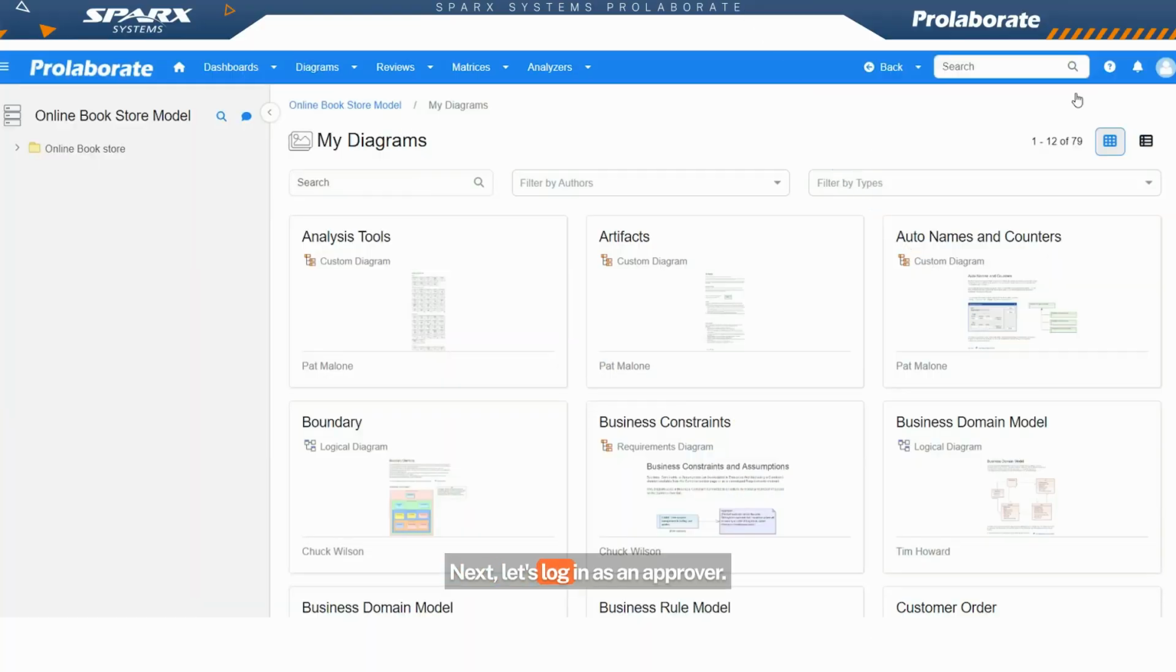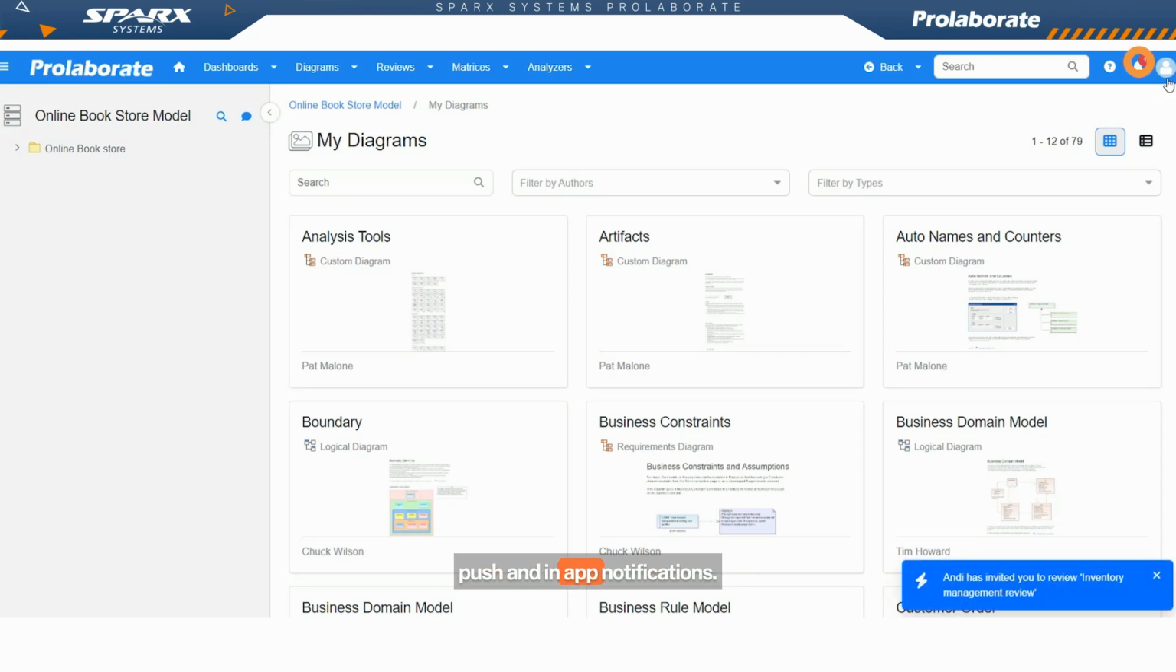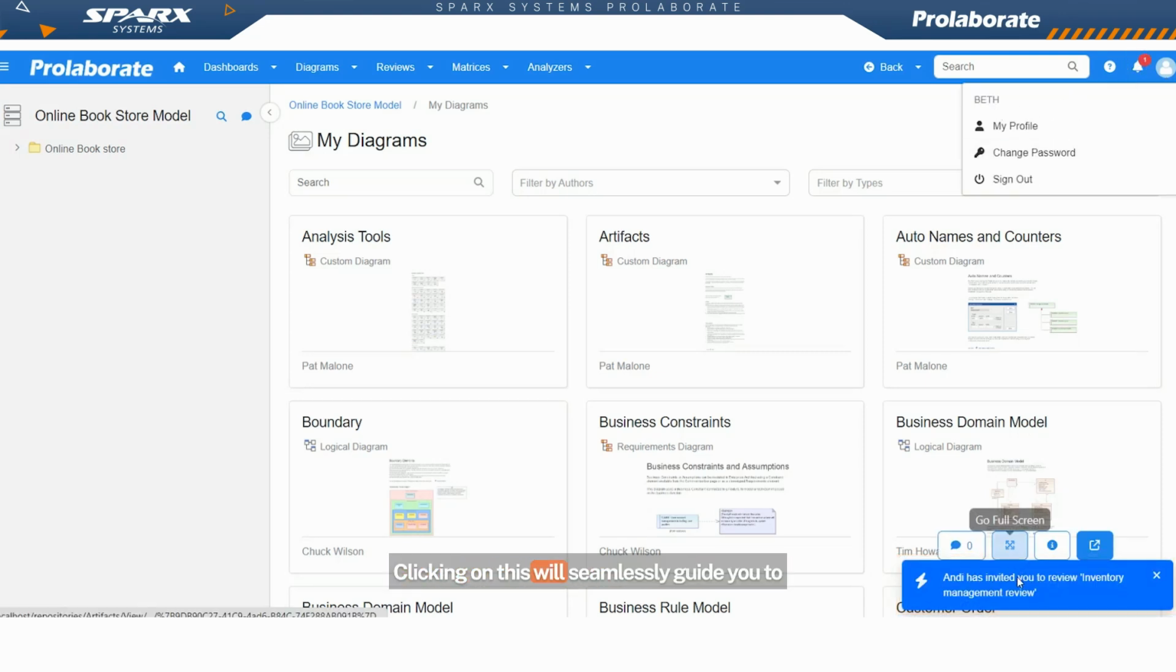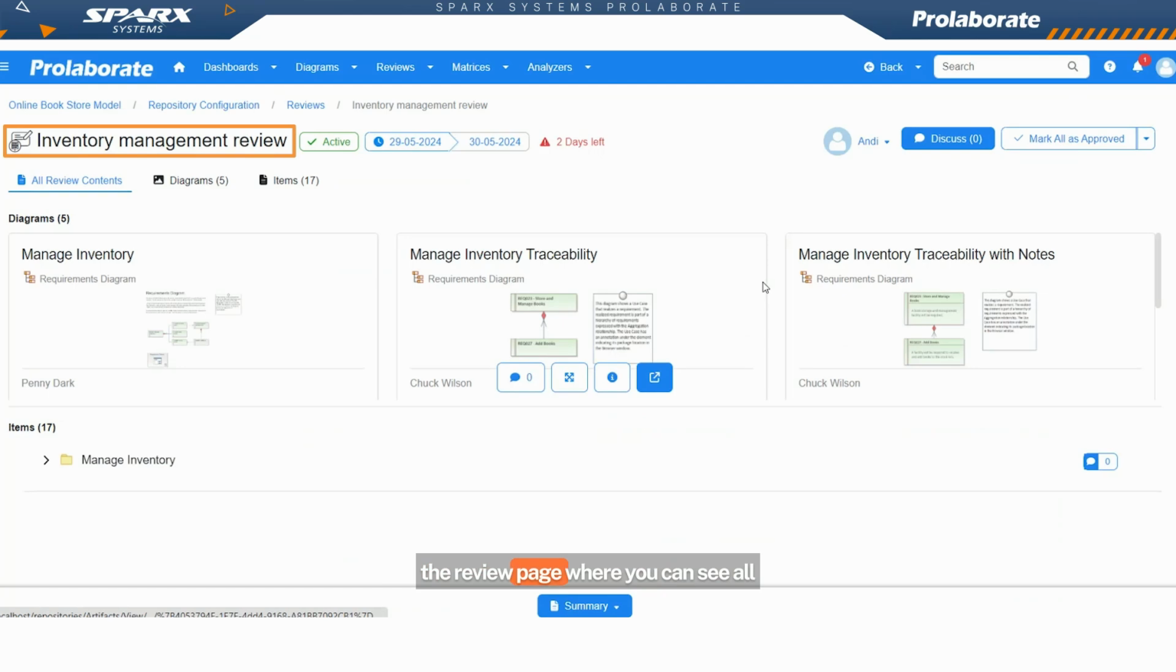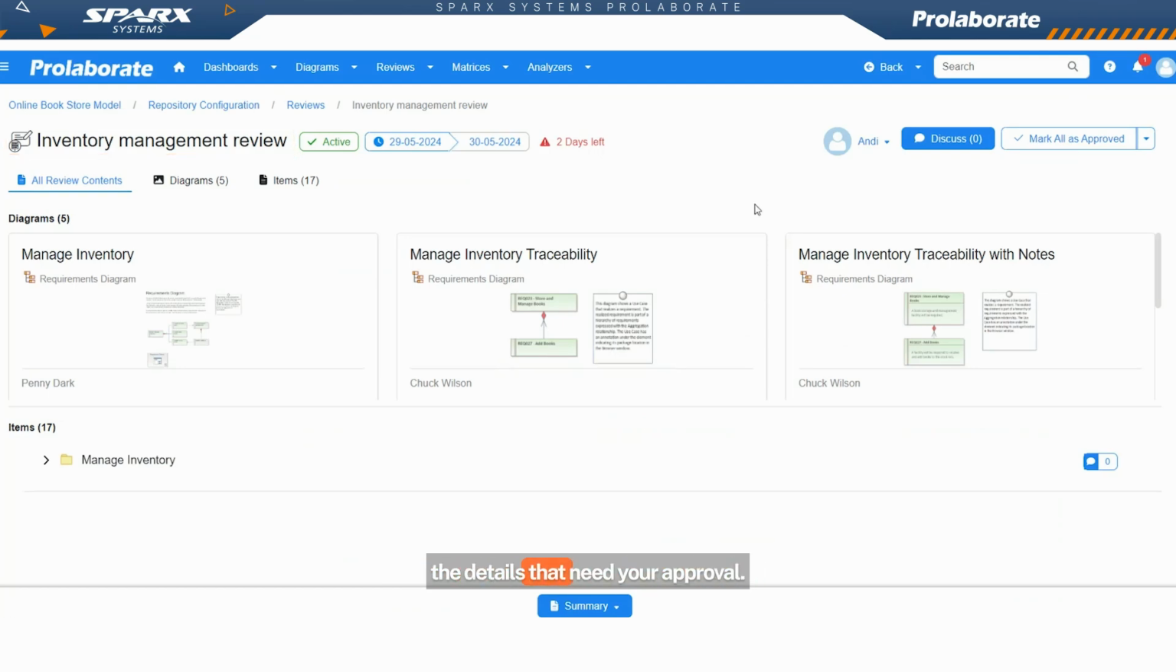Next, let's log in as an approver. As an approver, you'll also receive push and in-app notifications. Clicking on this will seamlessly guide you to the review page, where you can see all the details that need your approval.